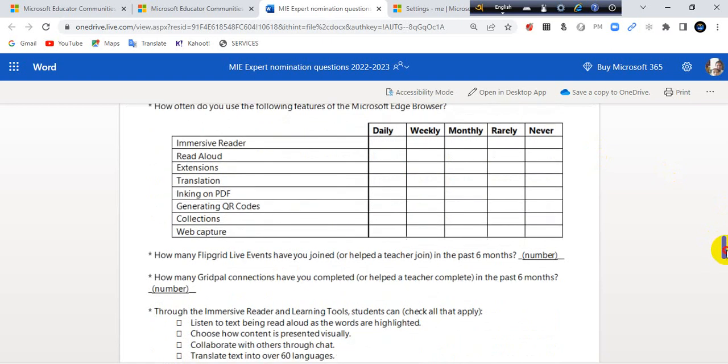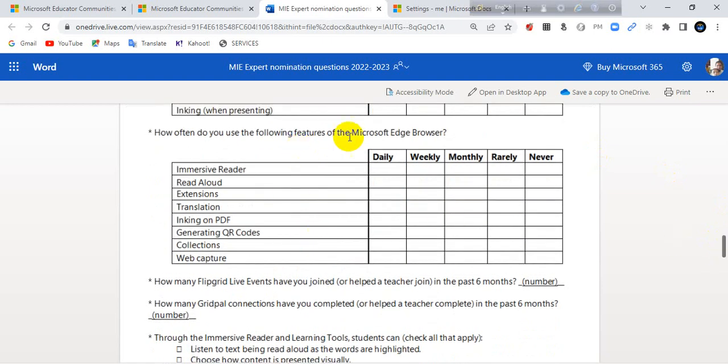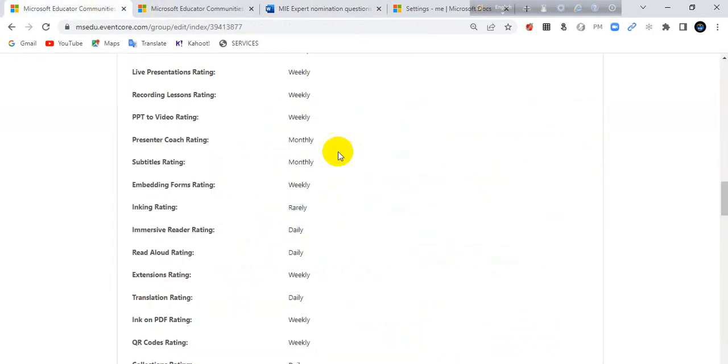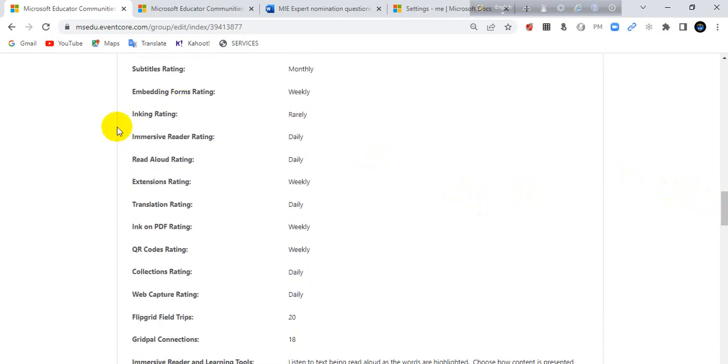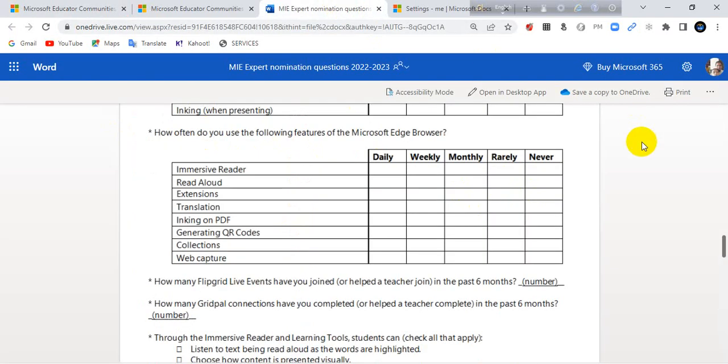Then, how often do you use the following features of the Microsoft Edge browser? Immersive Reader, Read Aloud, extensions, translation, etc. These are the popular options of the Microsoft Edge browser. Just pick them and tick mark here. You must say daily, weekly, etc. Okay, next.